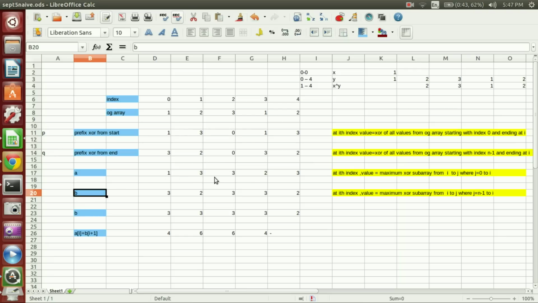Now the value at this index tells us that the maximum subarray XOR from 0 to 2 has value 3, and this 3 tells us that the maximum XOR subarray from this index to n minus 1 is 3. So we will be using this for calculating the final answer.